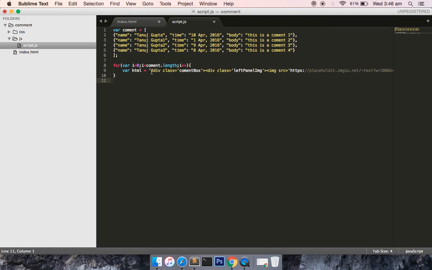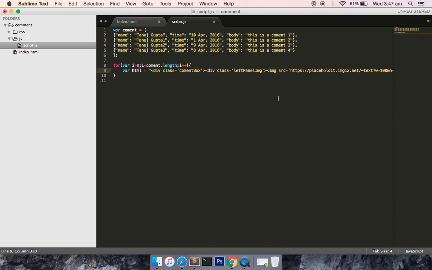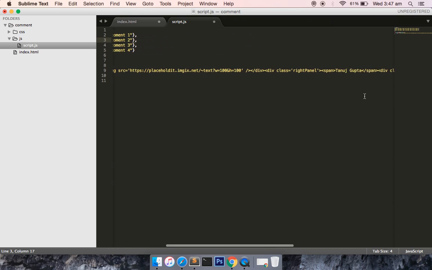Since I have used single quotations here, in my string I will define double quotes. To get these properties from the object, the image I am keeping the same, but the name I have to change. So I have to write comment of, since it's an array, so you have to address it using the index. Since I am iterating through each object, comment of i dot name, because name is defined here like this. And for date I will do similarly.